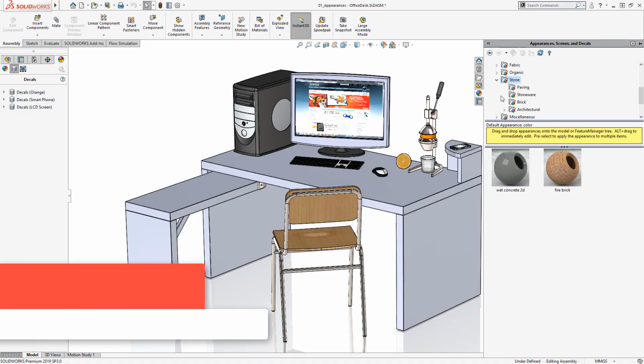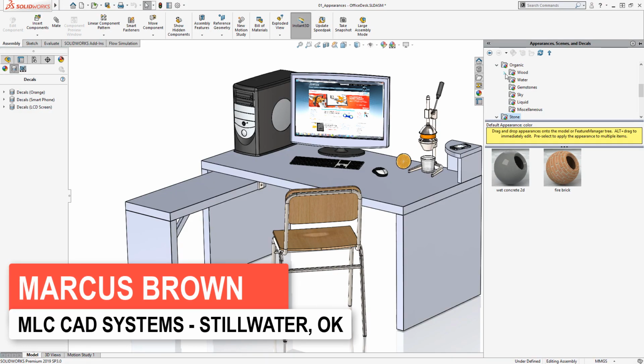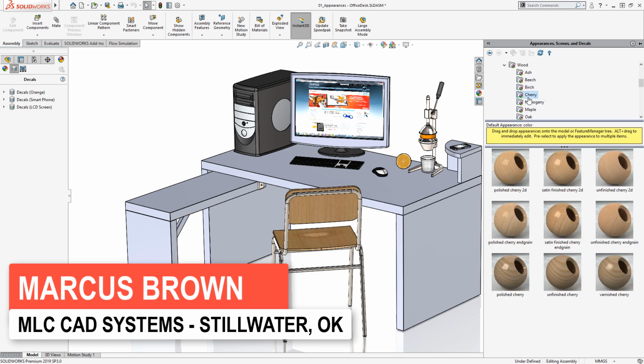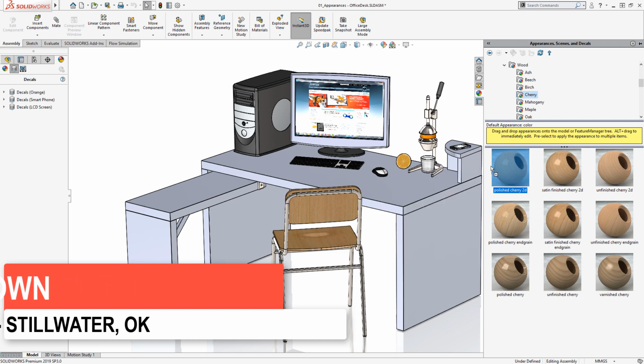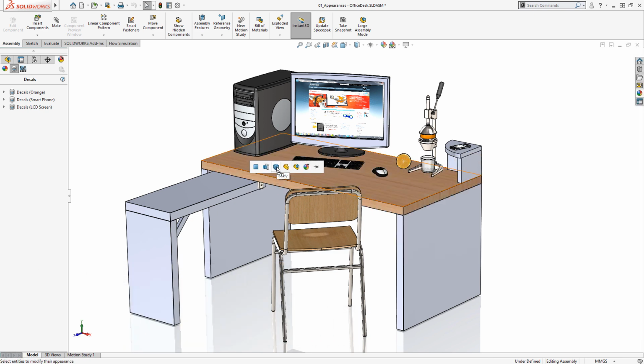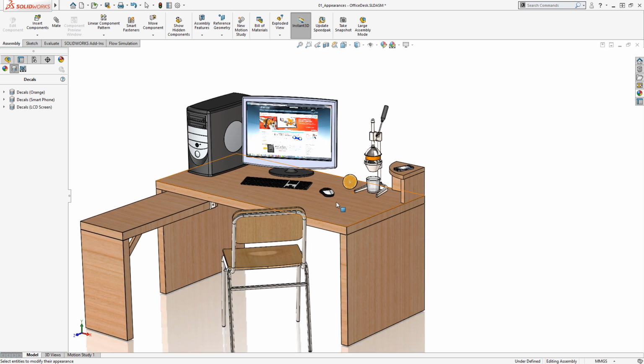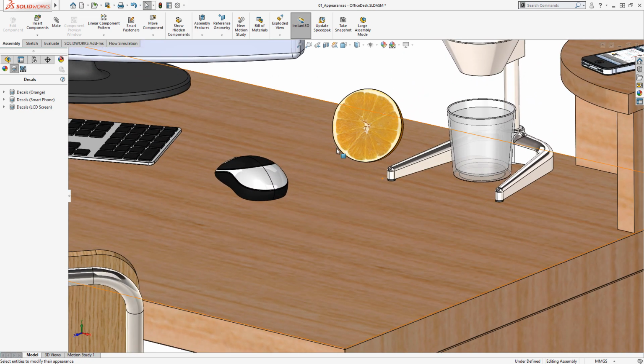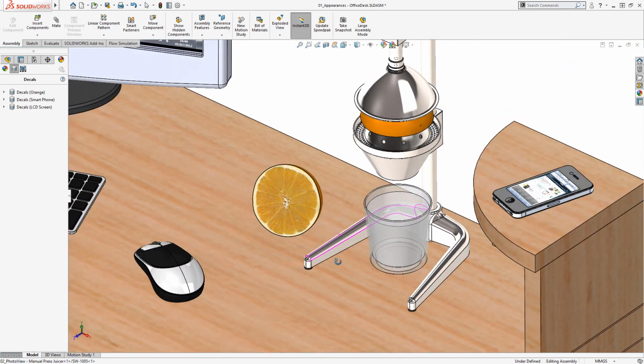To represent realistic finishes and digital displays in your 3D models, you'll want to take advantage of both decals and appearances. Now, the biggest difference being that appearances are intended to be repeated to cover all faces, like this wood grain finish on the desk, where a decal is a single discrete entity, like this orange photo or a digital display.